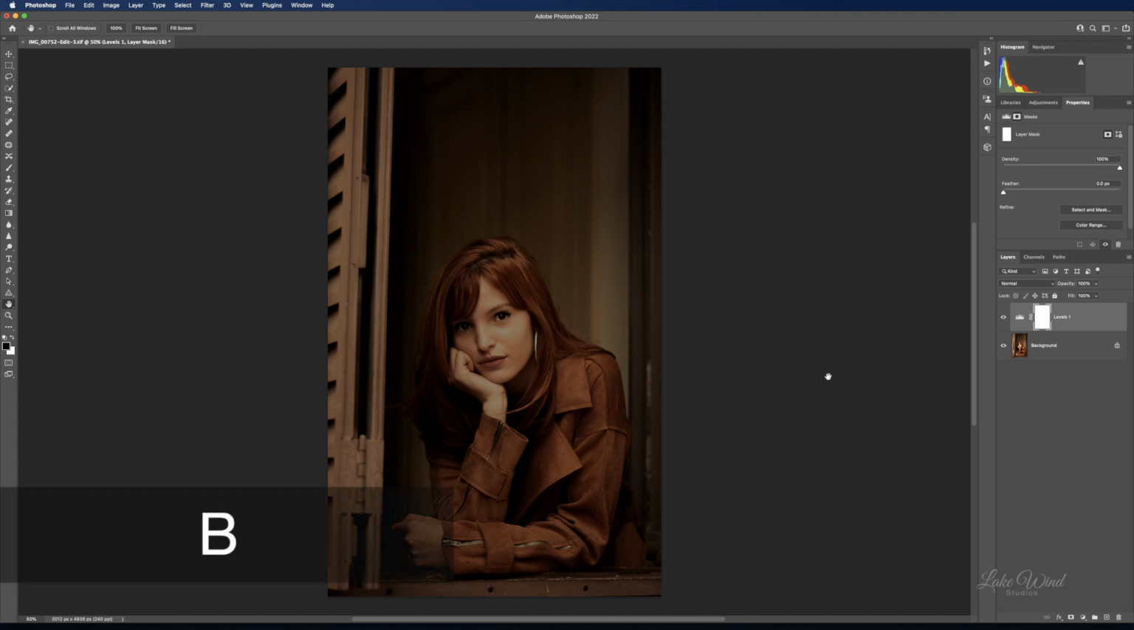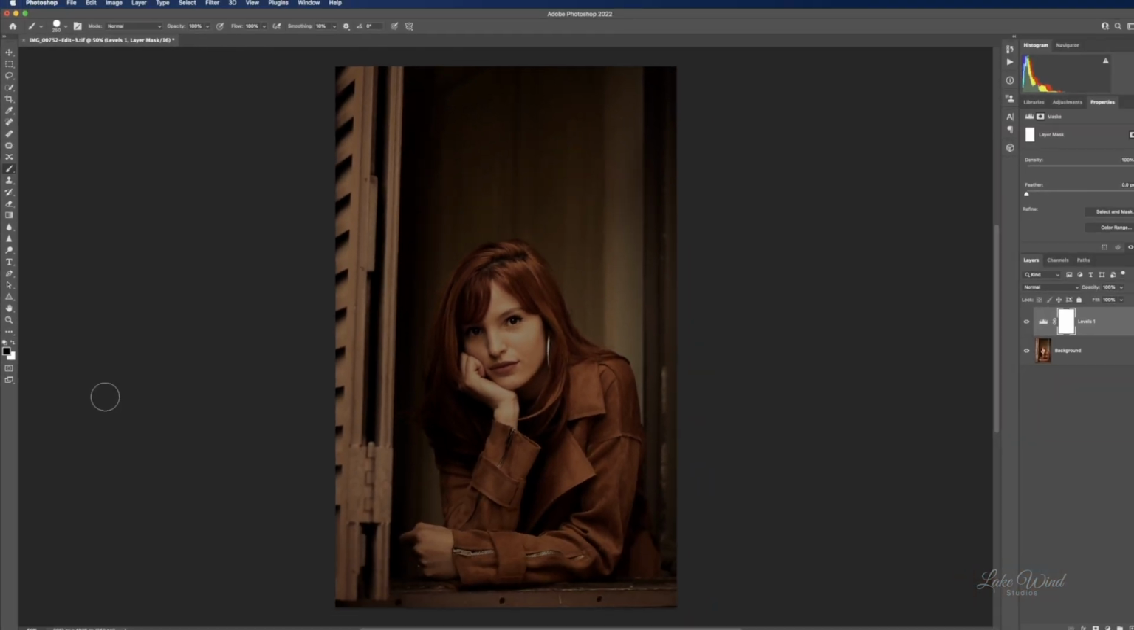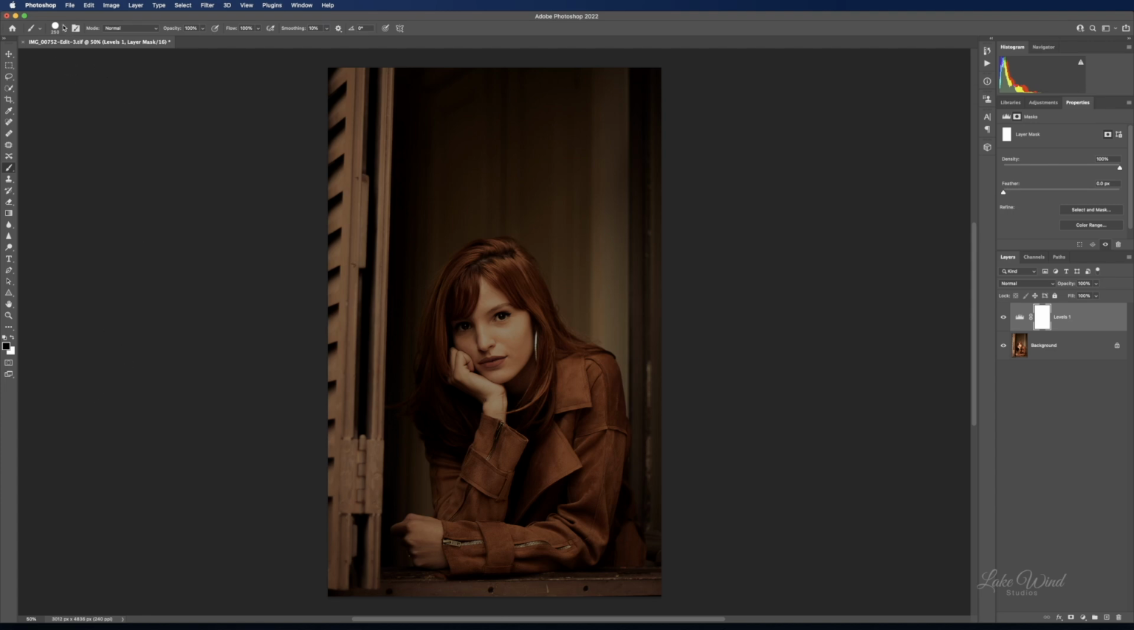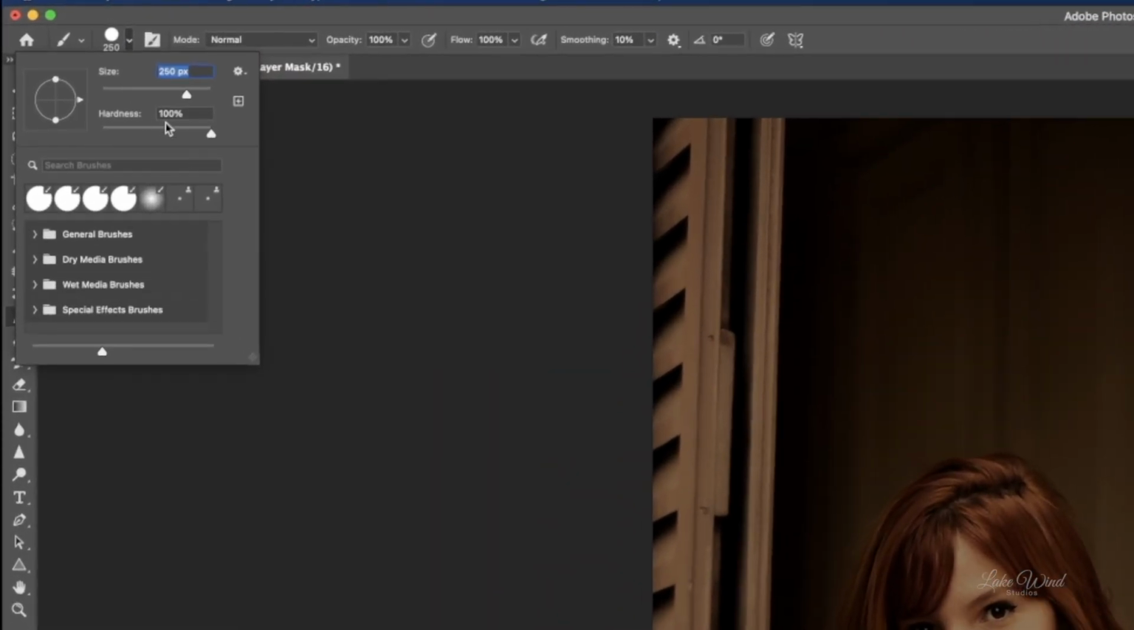Next, either press the B key on your keyboard to open the brush tool or click on the brush tool icon in the toolbar. We're going to need a hard-edged brush for the vignette. Check to be sure that the hardness of the brush is at 100% by clicking on the brush drop-down menu.